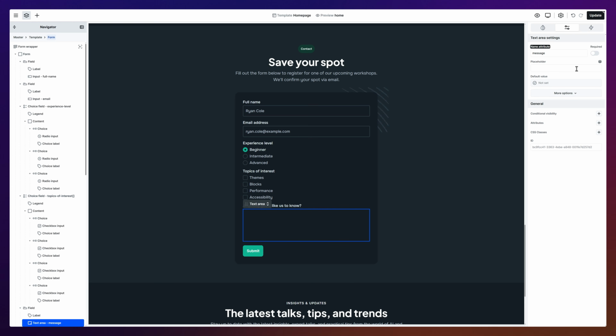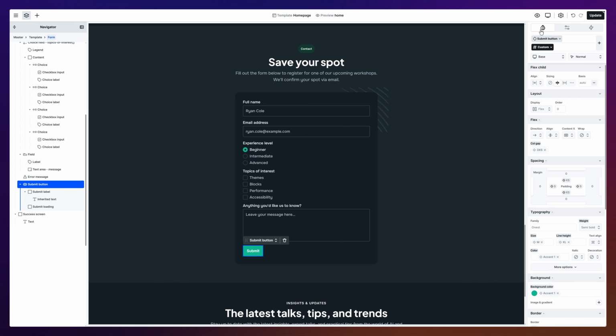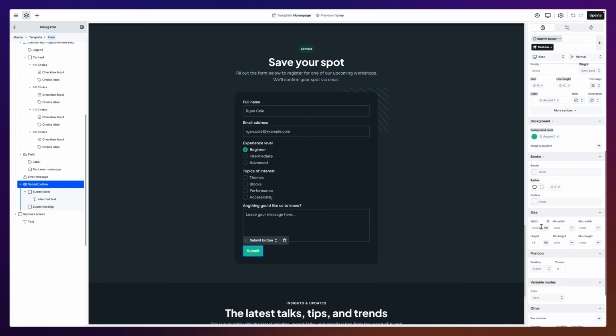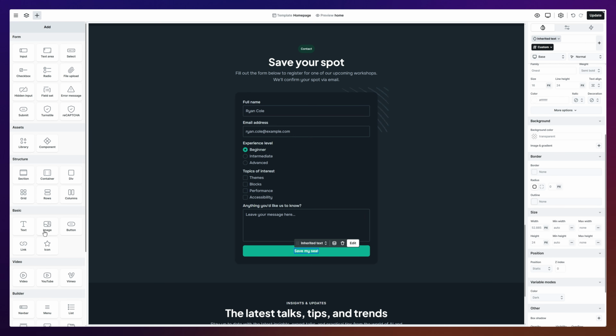Then the placeholder. And there we go, looking much cleaner now. The Submit button still needs some work. So let's go to the Style panel and set the width to 100%. Then, update the text. And let's drop in an icon from the Add panel.